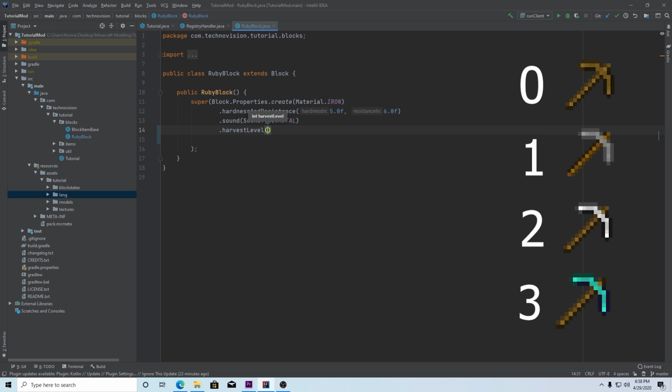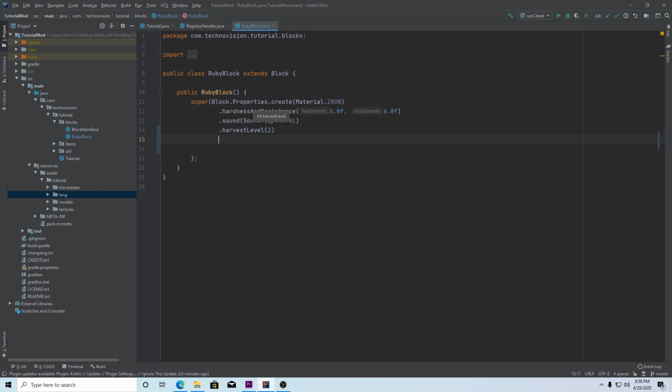Because this is similar to an emerald block, I want you to be required to use an iron pickaxe to actually mine it and harvest it. So I'm going to type 2 because that corresponds to an iron pickaxe. And after that, we can now set our tool type. So dot tool, or I guess it's harvest tool.